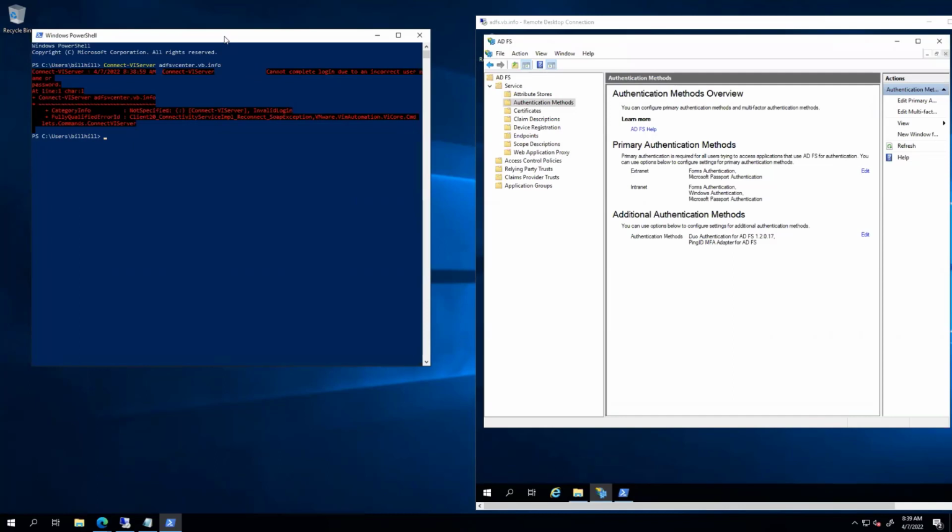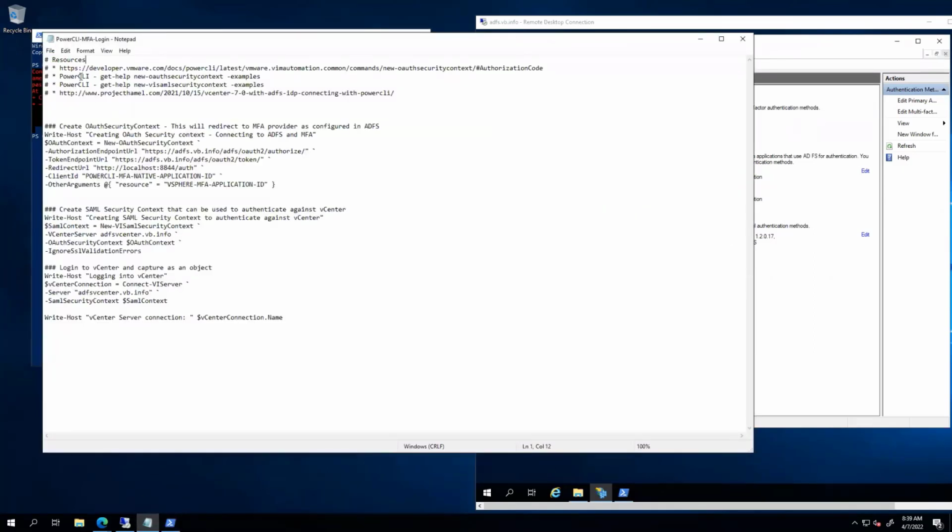So I want to share, it took a little doing to figure out. It's not very well documented out there. But there's a little process that we need to go through, requesting some tokens before we can actually authenticate. So we have a script here, and there are some fantastic resources on our developer site: PowerCLI cmdlets for OAuth security context, VI SAML security context, but also Project Haml. This post tied a couple of concepts together for me, and it made perfect sense once I saw it. So Project Haml, fantastic job. Thank you. Gold star for the day for writing that back in October.